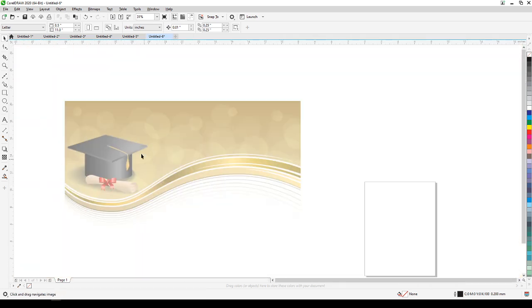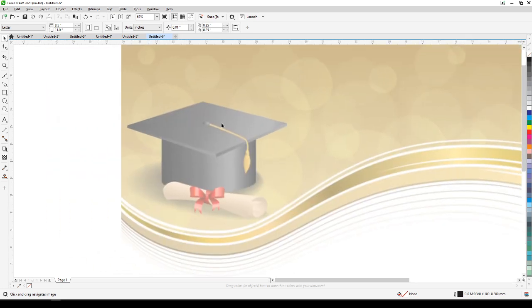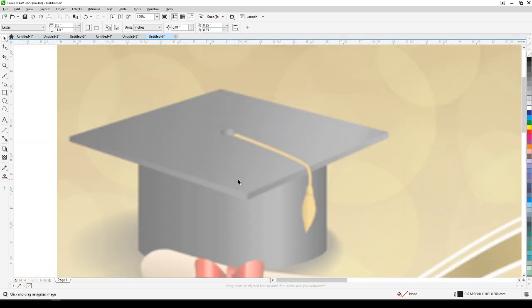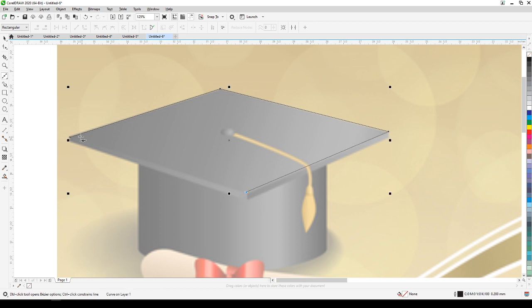So let's start with this hat here. So I'm gonna use my Bezier tool. So I'm gonna click here, there, and then I'm gonna close it. You have to close it so that you can color it later. So just go to the first point that you did, and then if you see the arrow, then just click. So now it's one image.